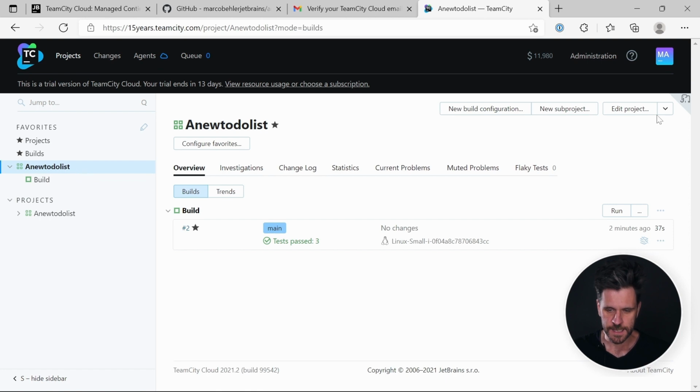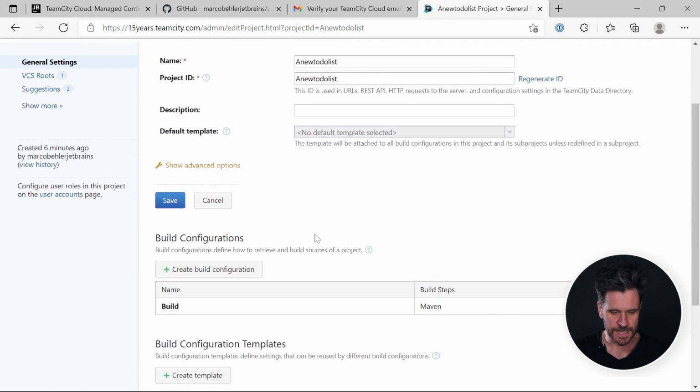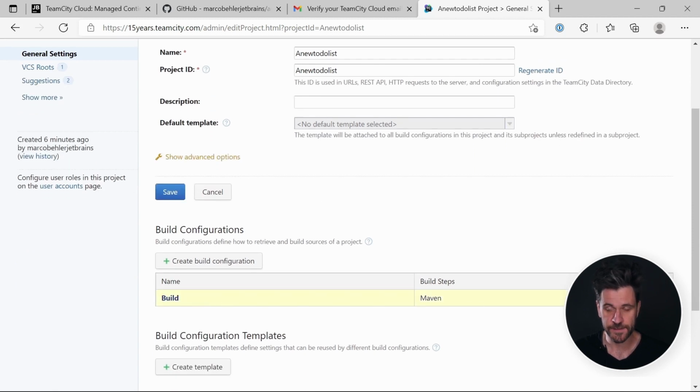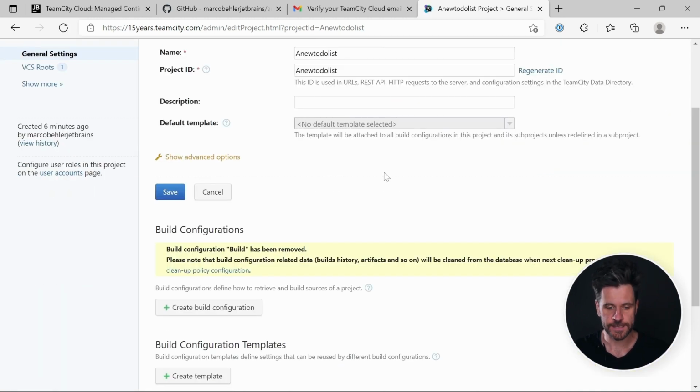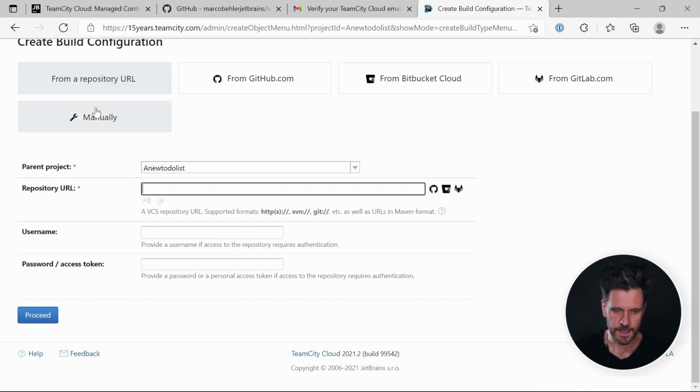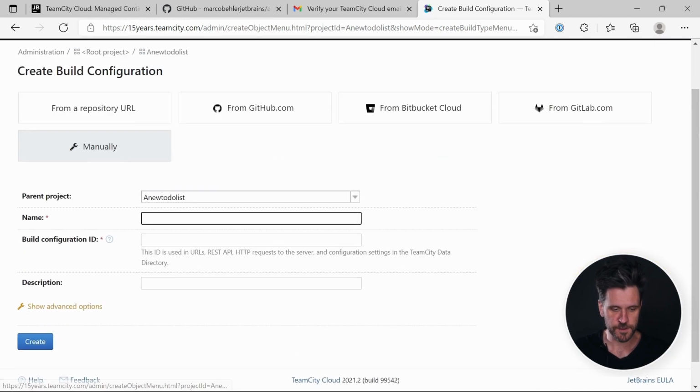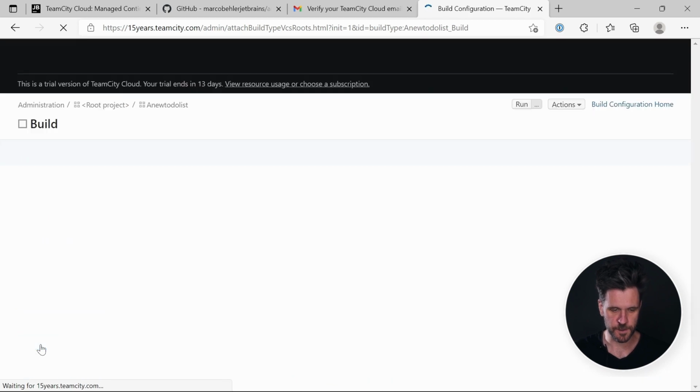Go to your project, edit the project, and what we're going to do is we're just going to have a look at the build configurations here, the one that TeamCity created for us. And what we're going to do is we're just going to delete the build configuration, because now everything that TeamCity did for us, we're going to do manually and learn a couple of things along the way. So let's create a new build configuration. We'll just create a manual build configuration. We're going to call it build again, right? That is pretty similar to what we did before.